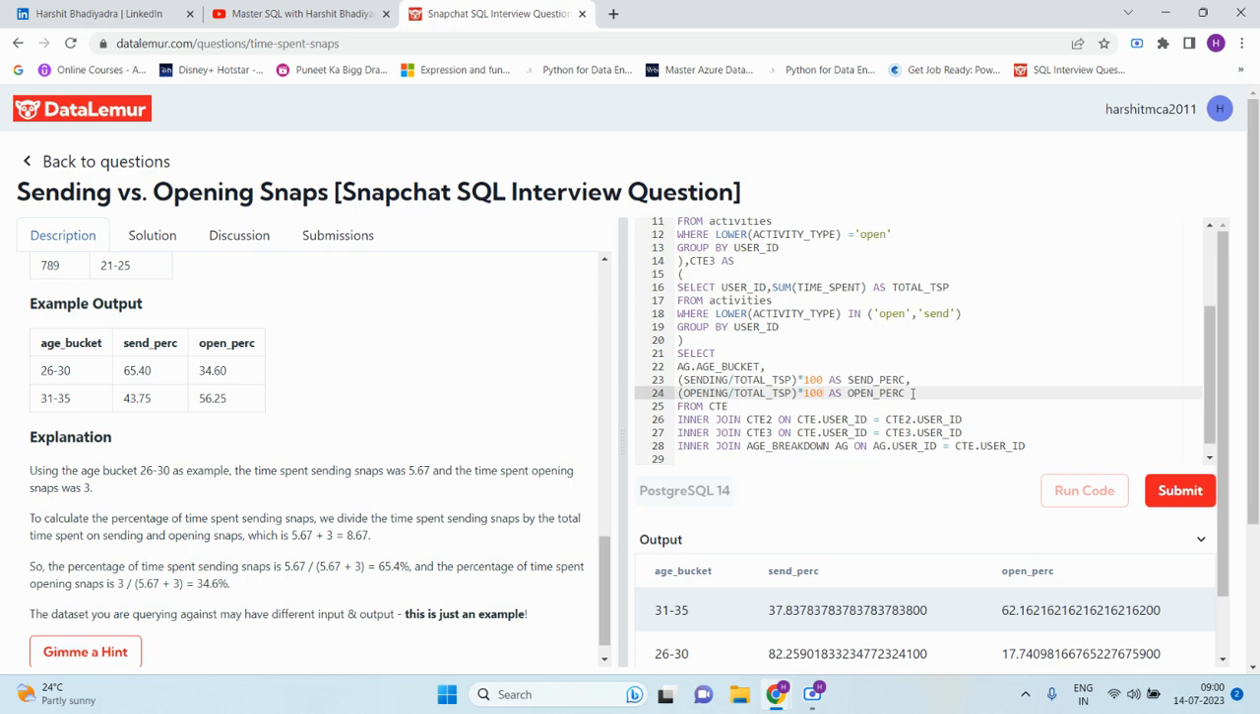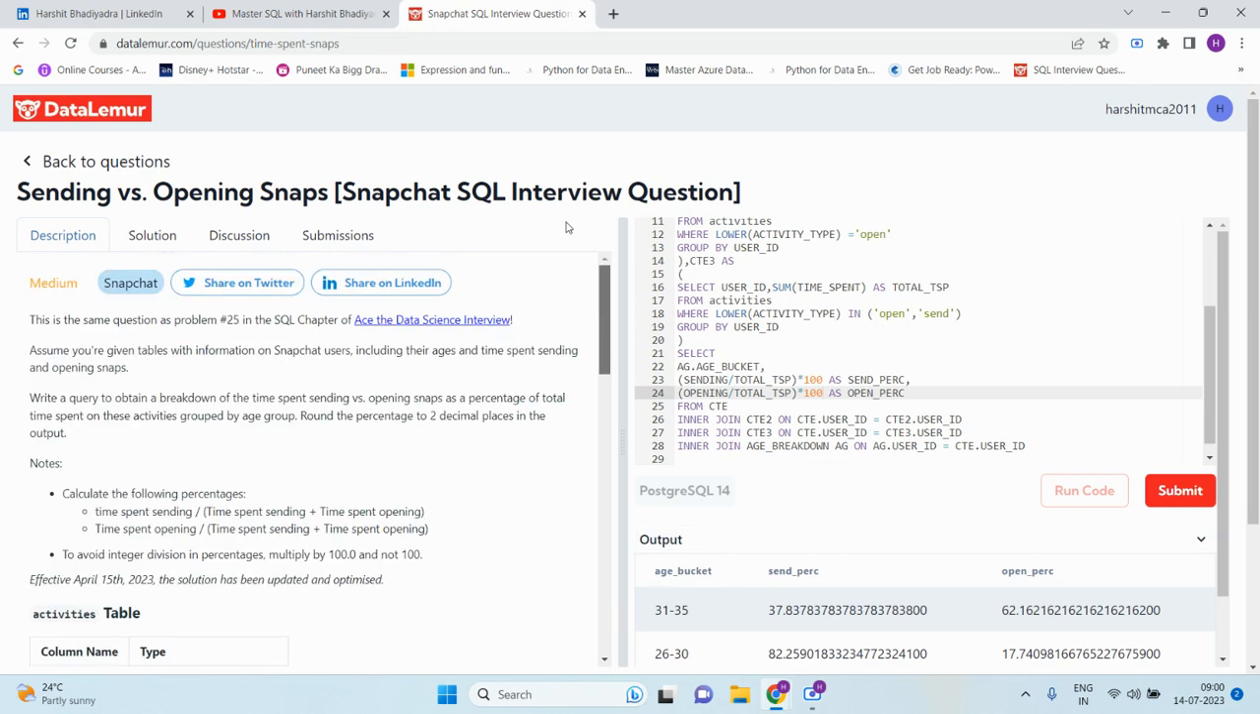So it has given us the proper output, but we want only two decimal places. It is written over here: round the percentage to two decimal places. So what we have to do? Final thing is, let me do the rounding. Round, comma 2. Again let me do the round for the second one. Round, comma 2. Now let me execute the query.